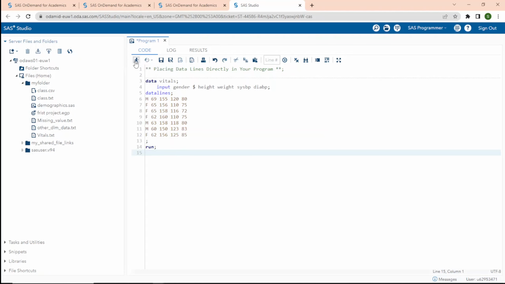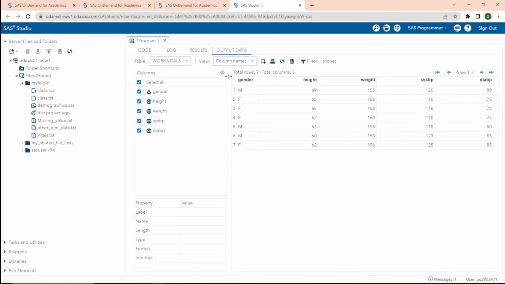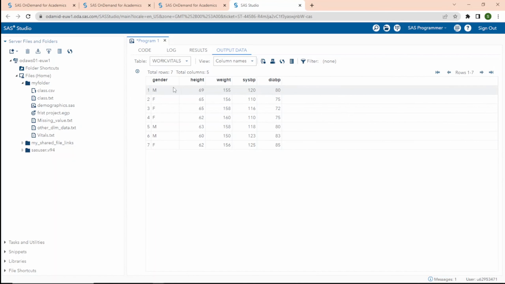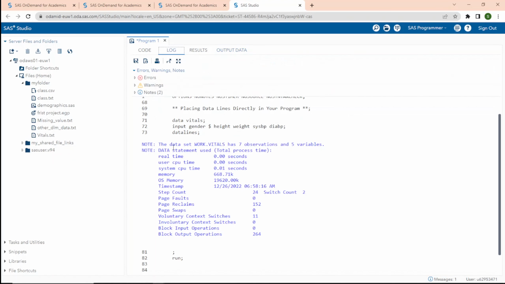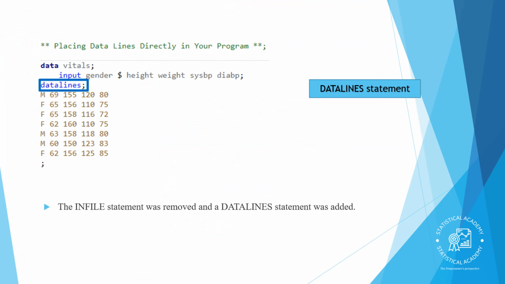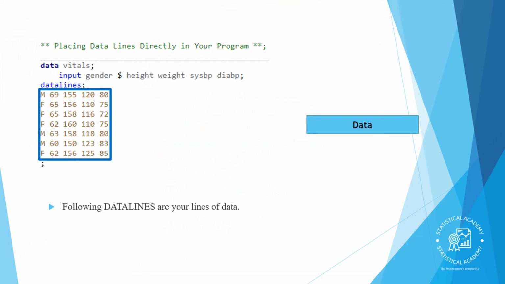I'm going to run this program. The dataset was successfully created and it has 7 observations and 5 variables. Let us look at the program now. As you can see from this example, the INFILE statement was removed and a DATALINES statement was added. The following data lines are your lines of data.